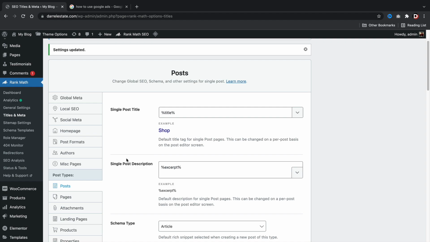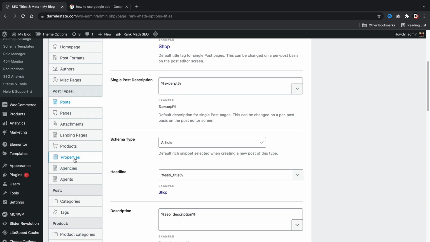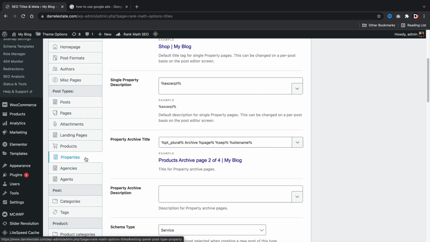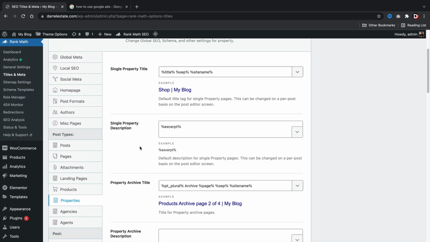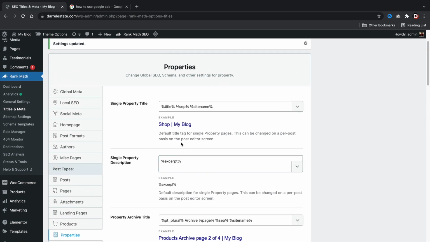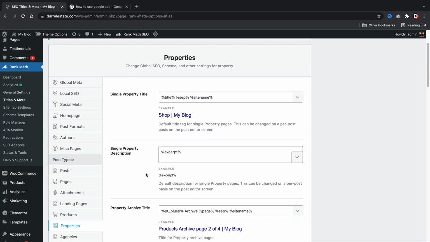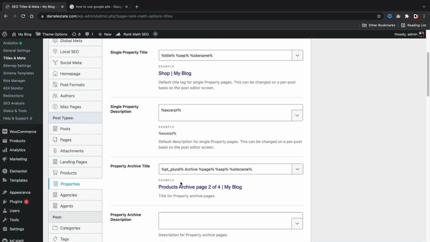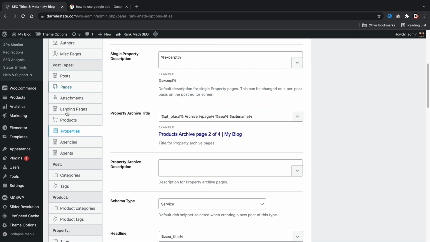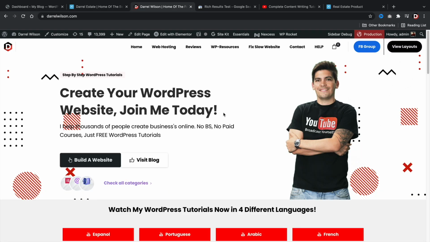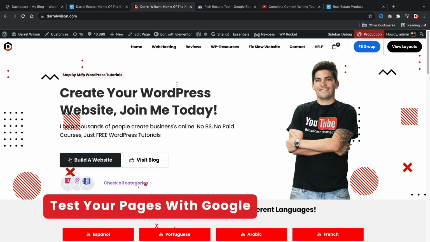Now I do want to let you guys know about the schema markup. You would want to go to the custom post types that you are currently working with. So for example, in my case, properties, I would want to go through the properties tab and adjust this, because remember, I did ask Google to index the properties. So I do want to set these options up for my properties. So go through your custom post types if you have any, and then adjust the schema markup for those custom post types if necessary.